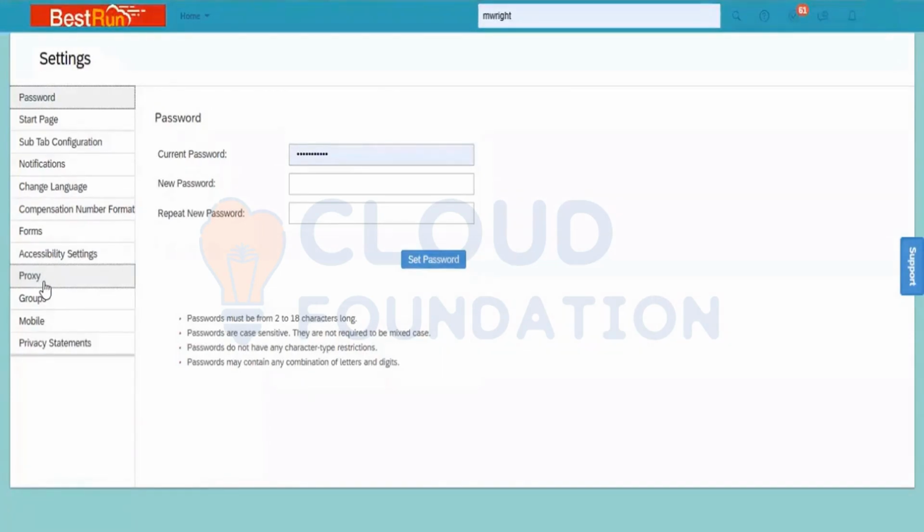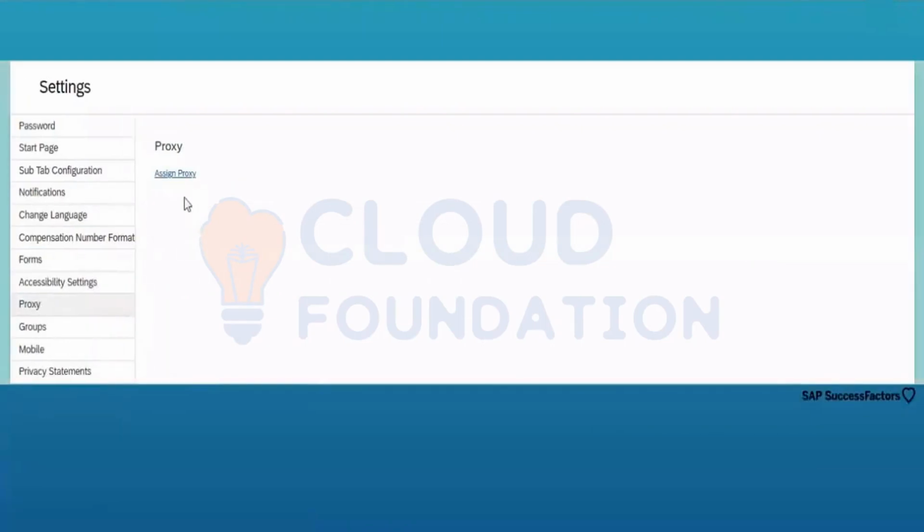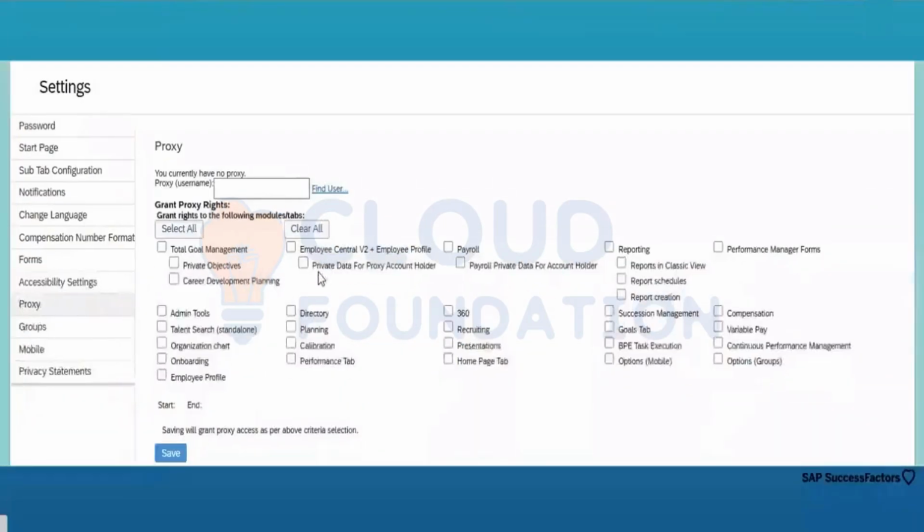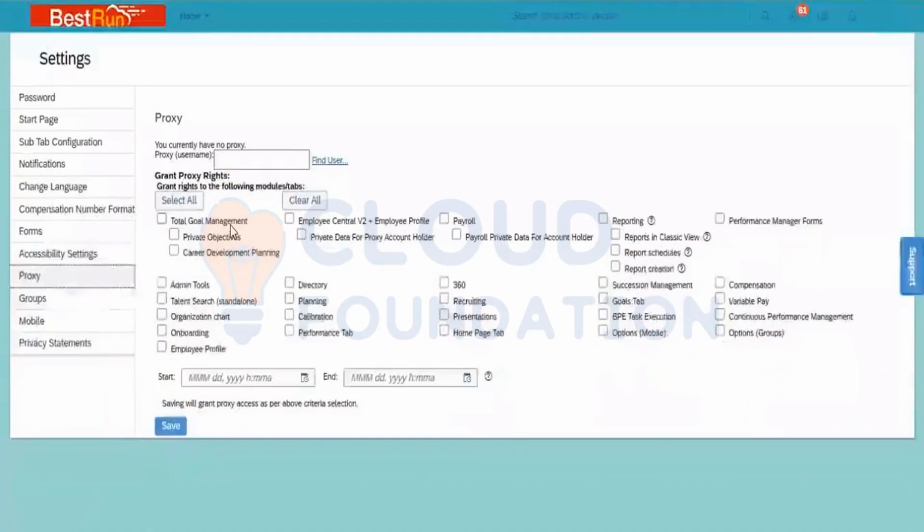This question can also come from the customer side. I want to enable it only for this particular department or only for this set of users. No. If you enable this, by default it will be applicable to all employees. If you disable it, it will be disabled for all employees. Now, when it is enabled, you can click on proxy and then click on assign proxy here. Now a manager can create their own proxy.